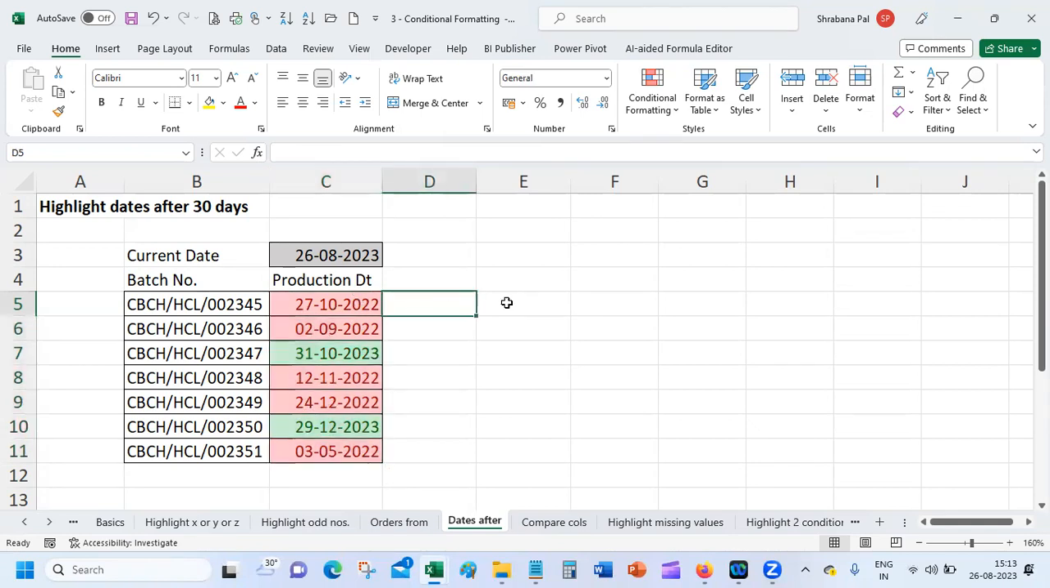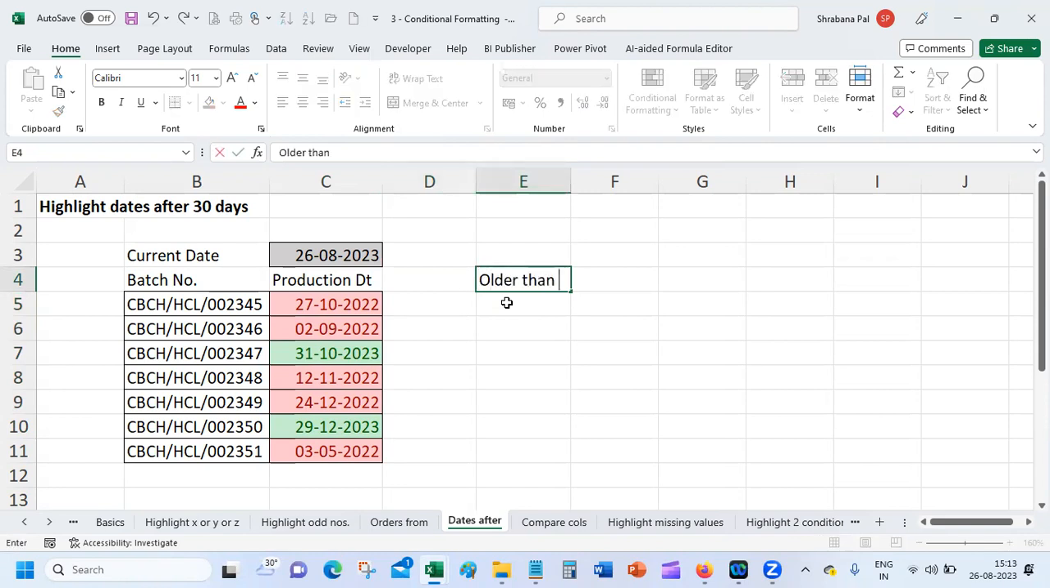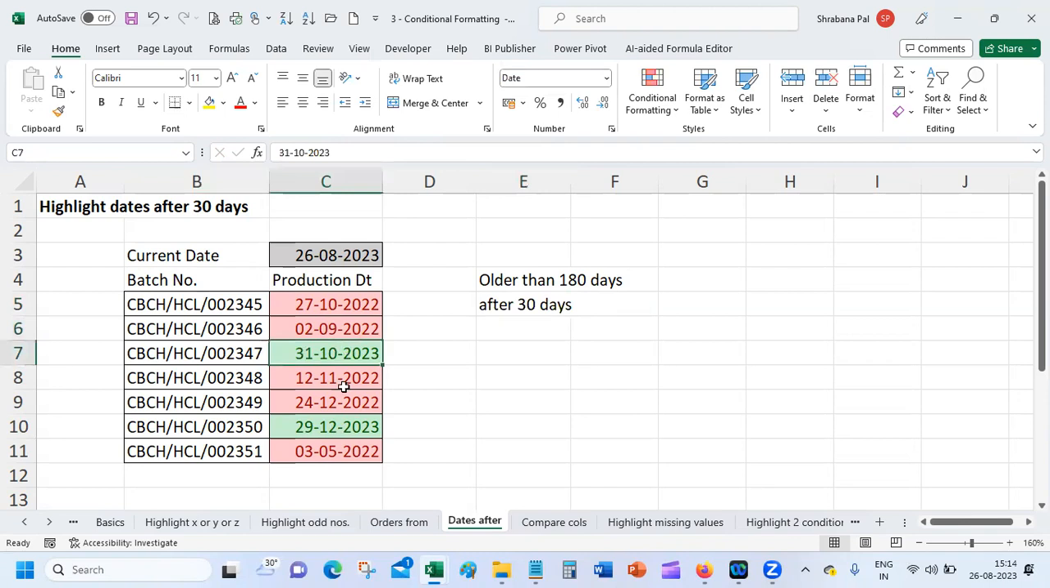This is production date older than 180 days. And what is the other condition? In the next 30 days. One is after 30 days, which is this one, and this one is older than 180 days. Older means it goes back.